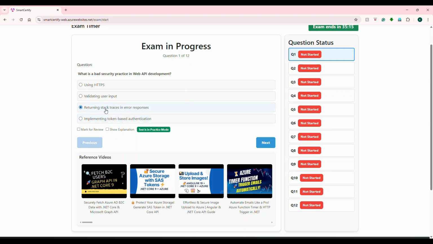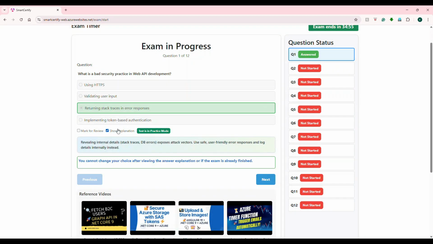But here is what the answer is. You should never return what happened in your server, like errors. You cannot return those kinds of errors in the response, because whoever is using the client will see your content, and your internals are exposed outside. So you should not do that. I can choose this and click on it, and it will tell you why: revealing internal details like stack traces, DB errors, and all of those things is unsafe. Okay, so that's the reason.